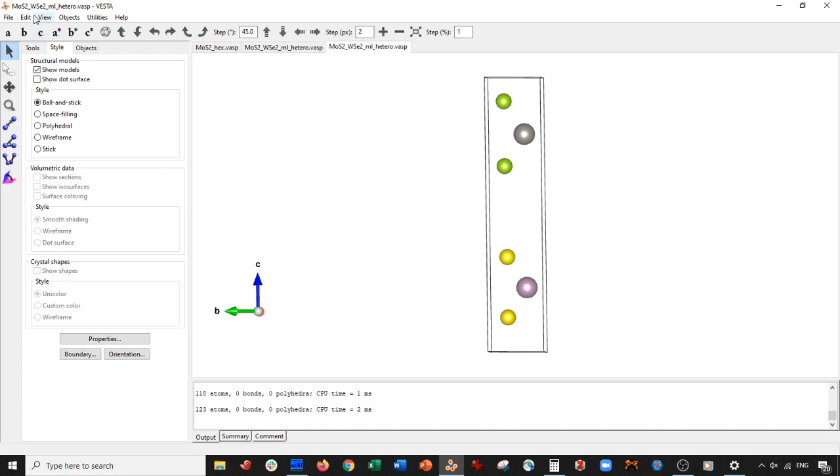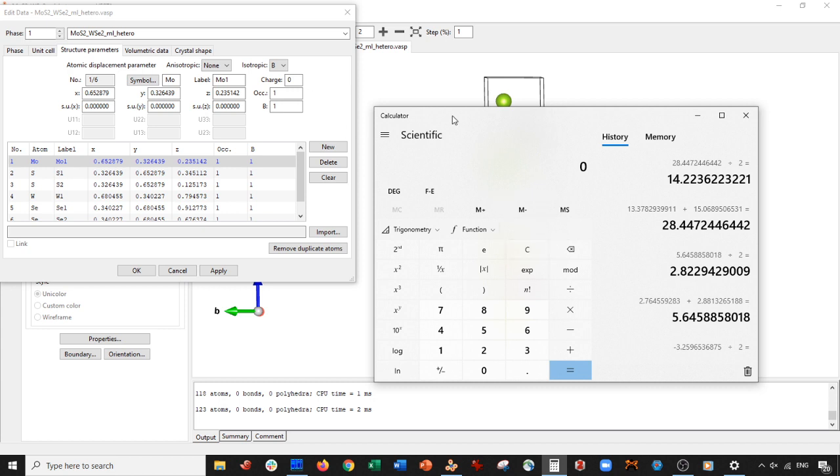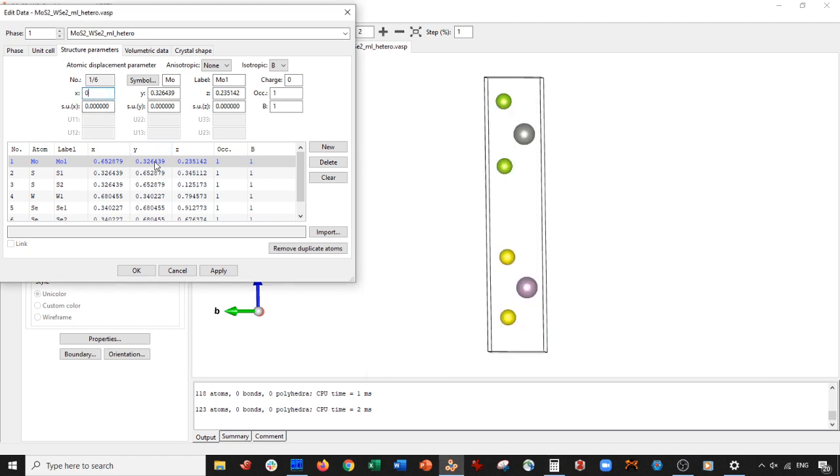So let's cancel this. Go back to edit data structure parameters. And we do, so we're going to move this 0.652. So I'm going to go ahead, open up my notebook or my calculator, and I'm just going to paste this value here. I'm actually going to write it down quick. 0.652879, and this next one is 0.326439. Okay, yeah, just so I know when I make this a 0, that's what I took away, 0, that's what I took away. Press apply.